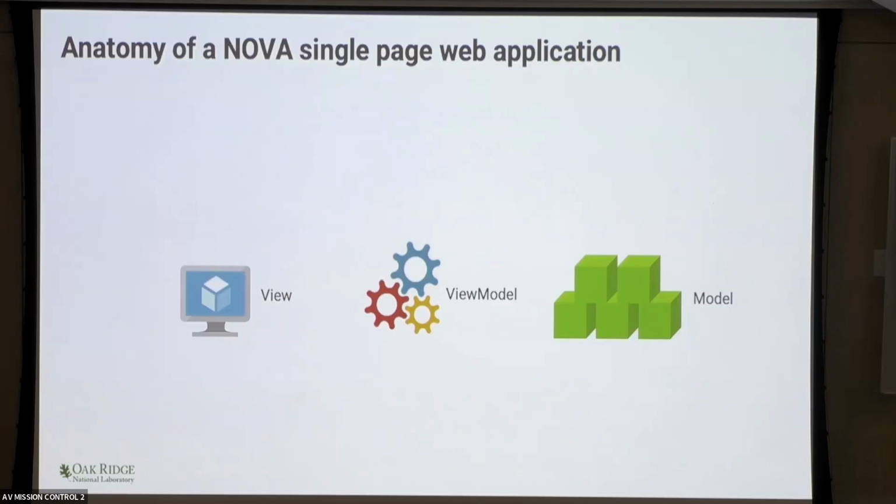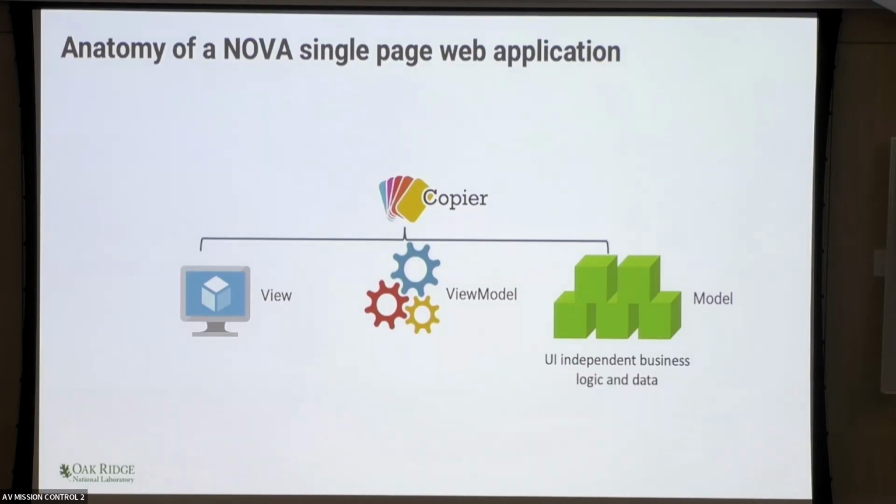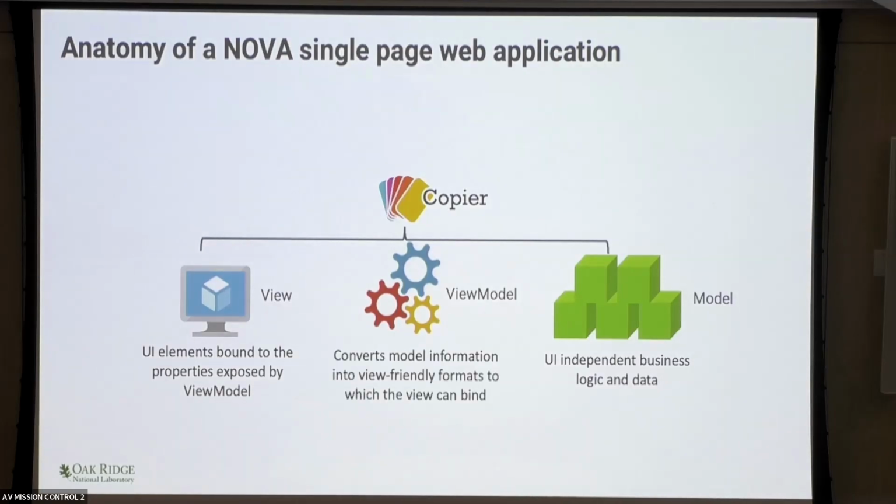What do these applications look like? Well, they consist of a view, a view model, and a model. And Copier is the thing that instantiates this for you. The model is the UI independent part. It's where you put all your data. The view is obviously the thing that you see in the web page and so forth. And then the view model is essentially a piece that converts the model data into a format that the view can present to you. And the MVVM library that I mentioned before is the glue that binds the data between the model and the view.